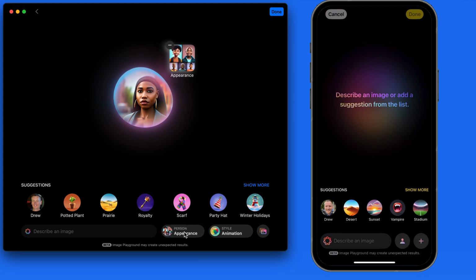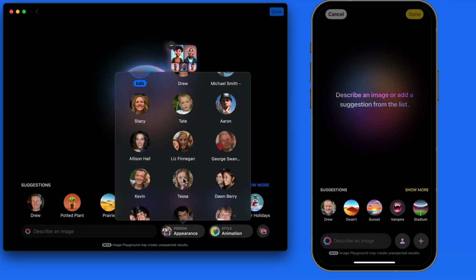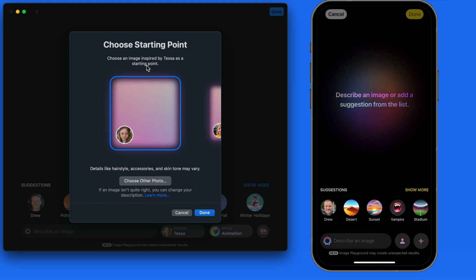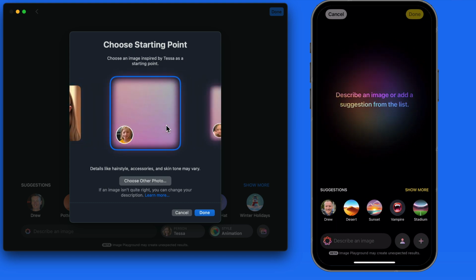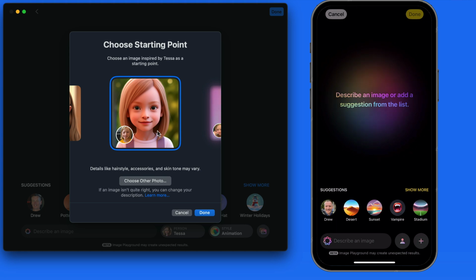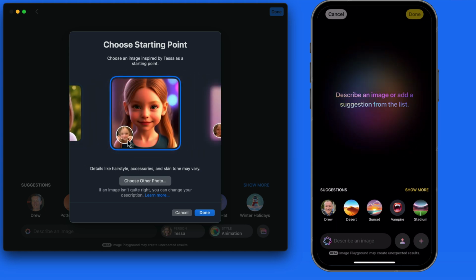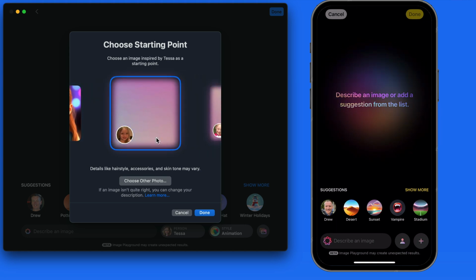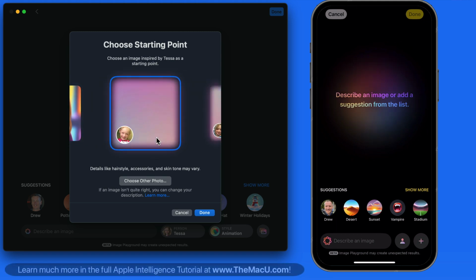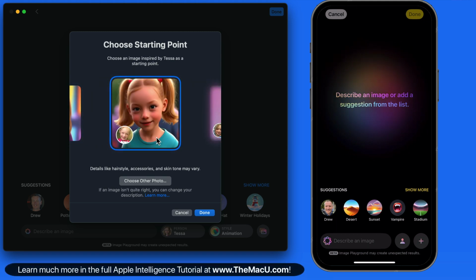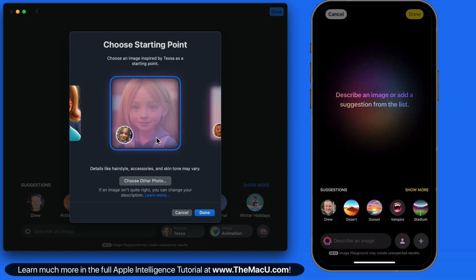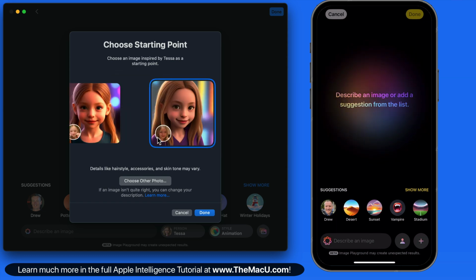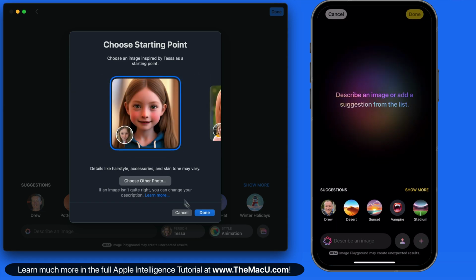For this example, I'm going to use Tessa here in my Photos library. When a person is first selected, we'll need to choose a starting point. Basically, we have to select a picture of them that Image Playground will use to build the generated image of them. These can vary quite a bit based on the quality of the image being used, as well as the person's age within the original image. For Tessa, I'm going to choose this first option.